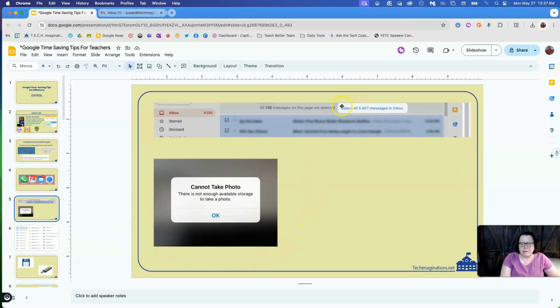Or in your email box. Oh my goodness, look at that number. So many emails. And then on your phone, you can't take another photo because you do not have a place to store it. Find a place to process those emails, process those photos, and know where you're going to put them so that you don't get overwhelmed with these types of messages.